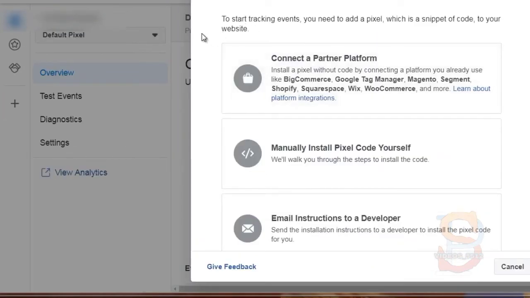Okay, so once you create the pixel and you fill in your name and the website URL, you're going to see this pop-up. The next thing you need to do is get your pixel code. It gives you 3 different options, and of course, like I said, Facebook can change. They change their user interface a lot. But what you're looking for is the option to manually install the pixel code yourself. If you want to email these pixels to your developer, you can do that via the third option, but we're going to click this.